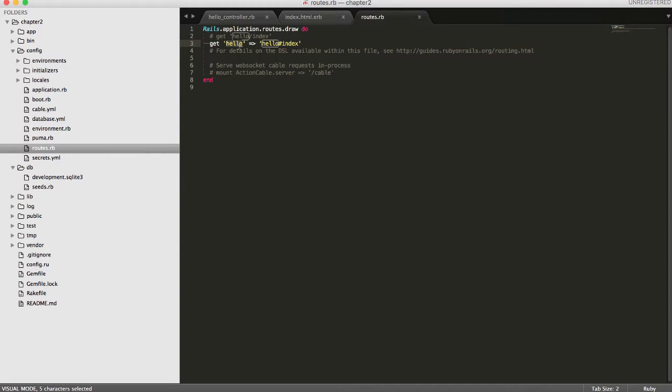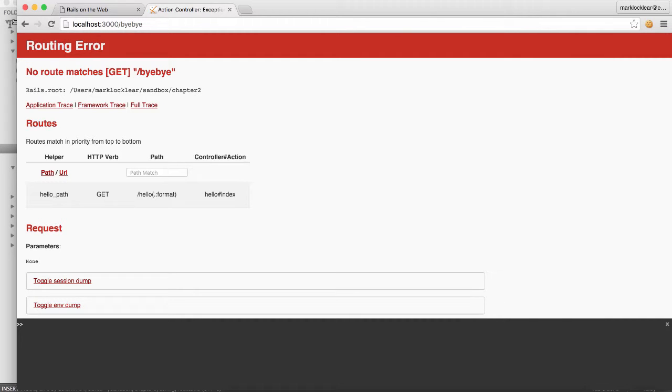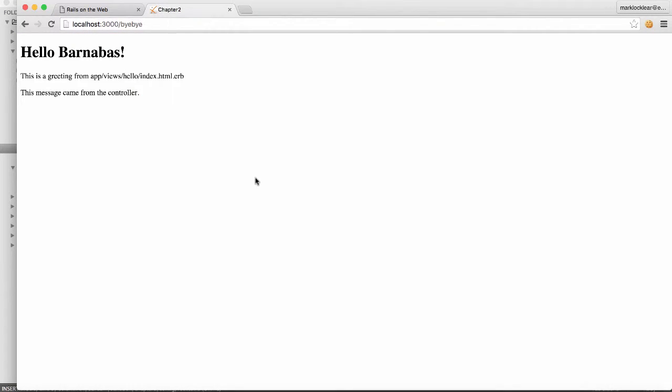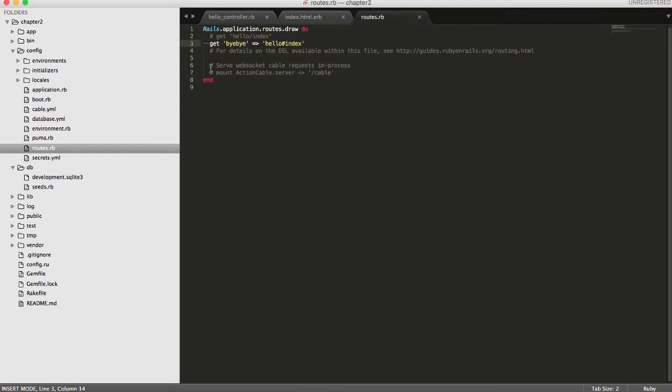Now notice that I could come here and type in bye and save that, and if I refresh this page, now our view works. Why did that happen? Well, because this now becomes a valid route. All I did was change hello being a valid route to bye. It still loaded the hello controller and the index action associated with that controller. So hopefully that makes sense.